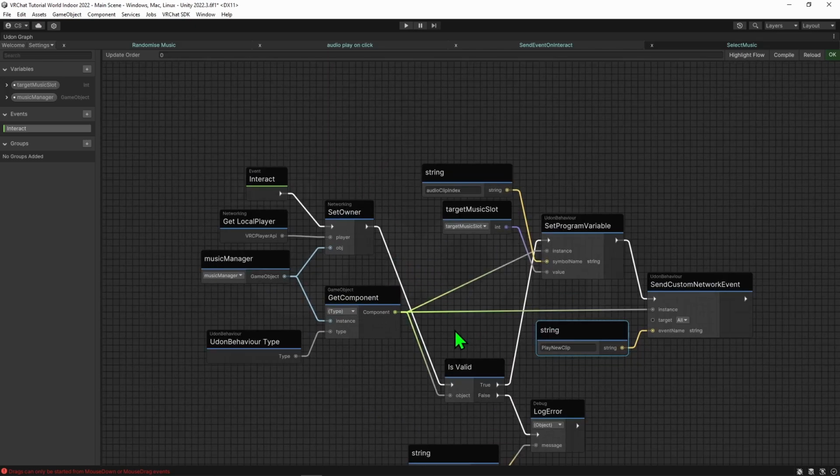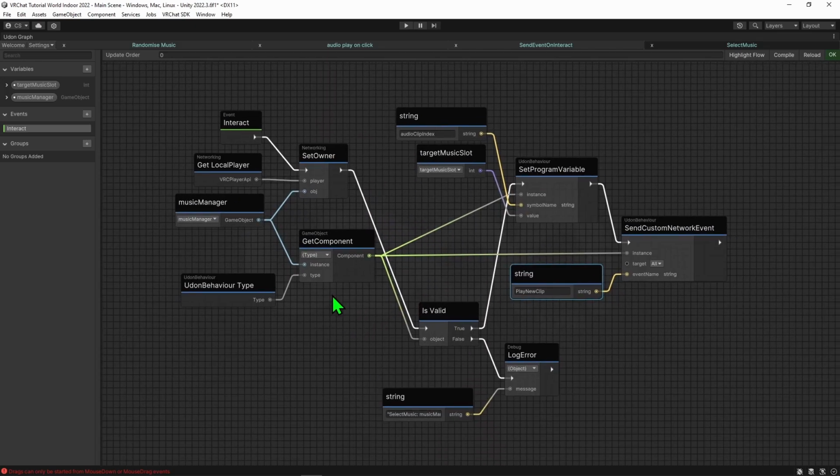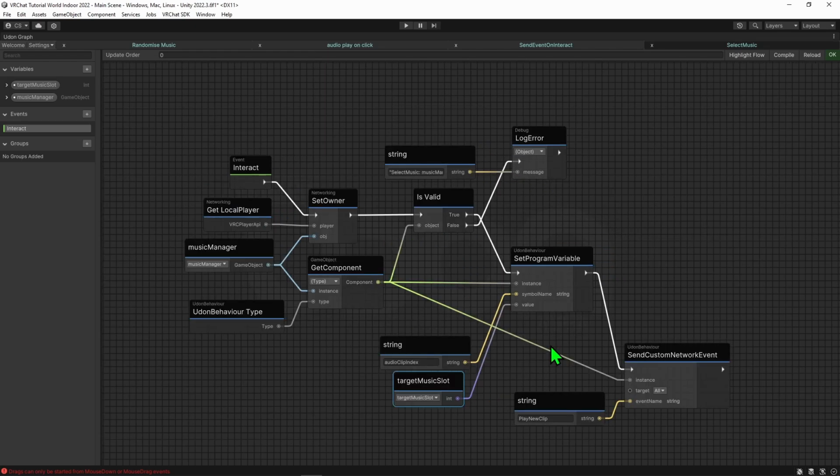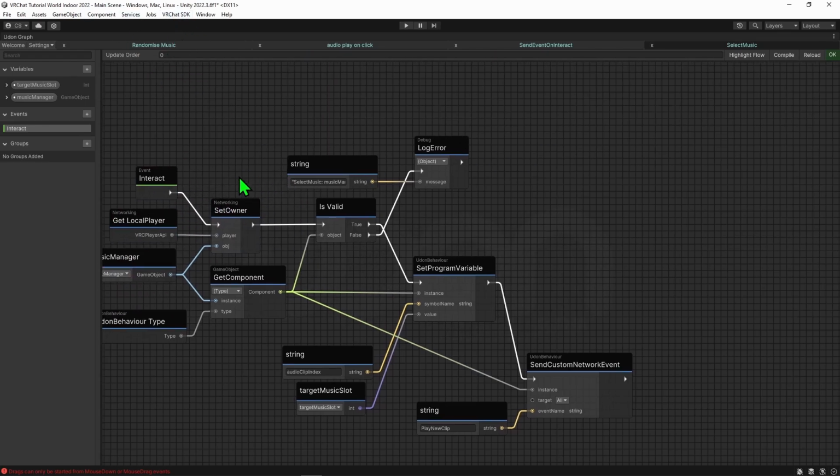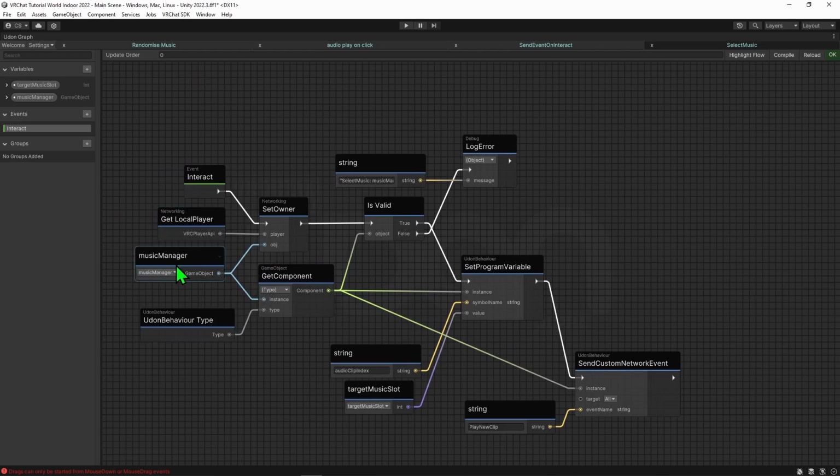And so now, in summary, gosh, this looks ugly. What did I do? Quick pause. Okay, that's marginally better. And so now in summary, when we click on our button, it will set us to be the owner of the music manager object. We'll then grab our music manager object and grab its Udon behavior that's on that object. And first we're just going to check whether or not that exists. If it does exist, we're going to do our logic. But if it doesn't exist, we're just going to send an error message saying, hey, look, we failed to find one.